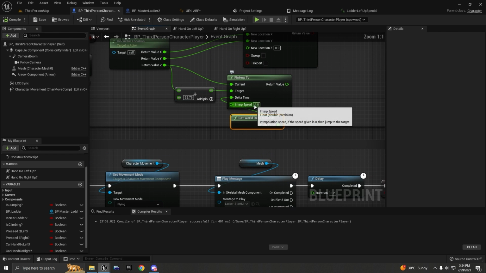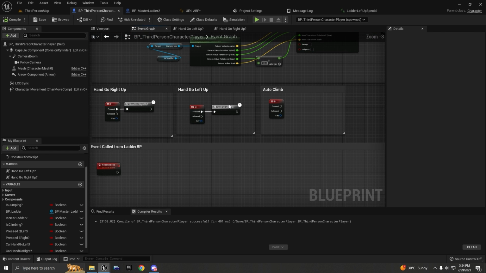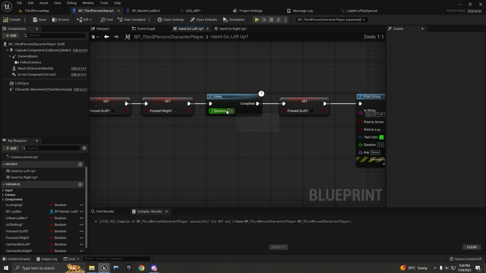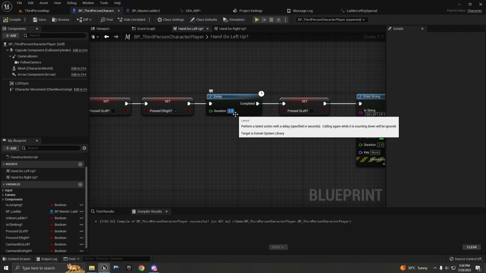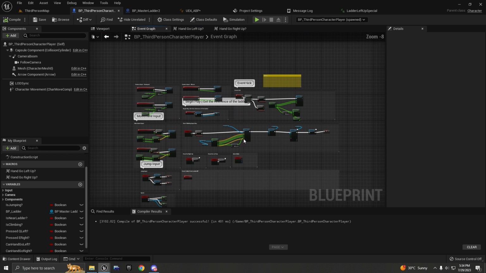And depending on what value you put here on the interpolation speed, you might also want to change it here on the hand go left. I spent a while trying to figure out which value matches with the duration of when the character finishes placing his hand on the top. And I think this delay here is very good. This duration here is very good. It matches with the interpolation speed.